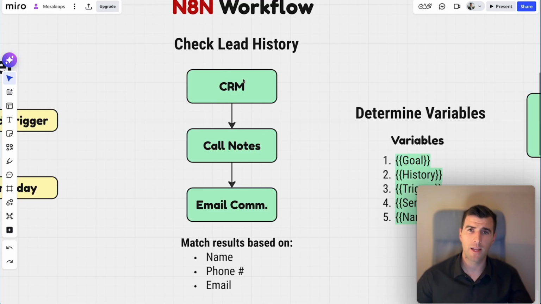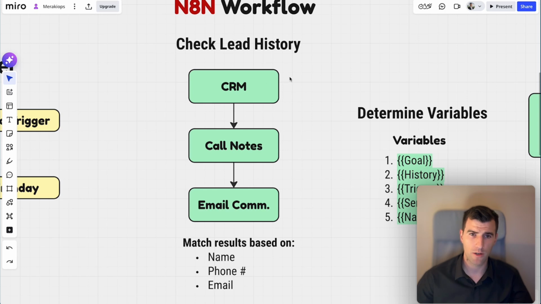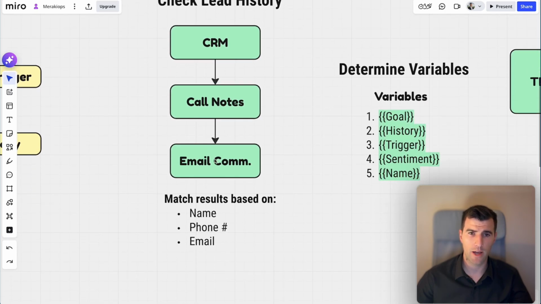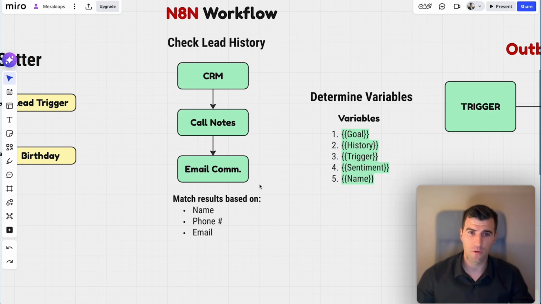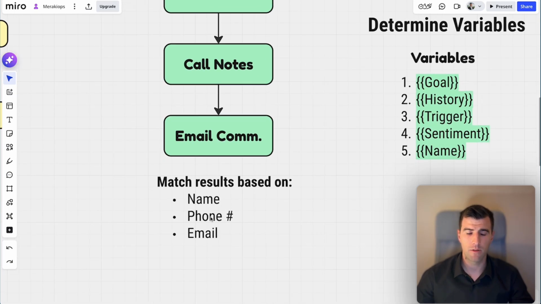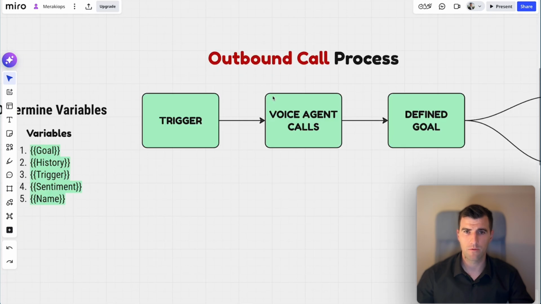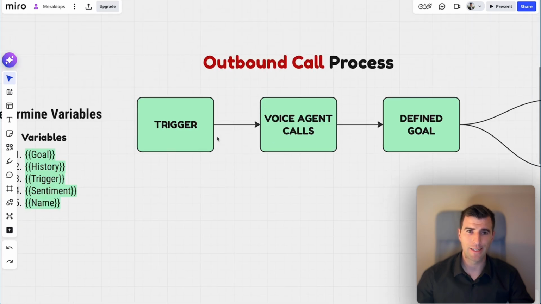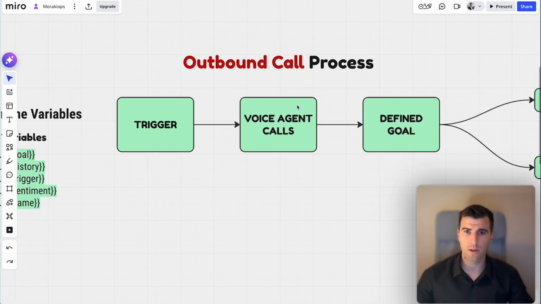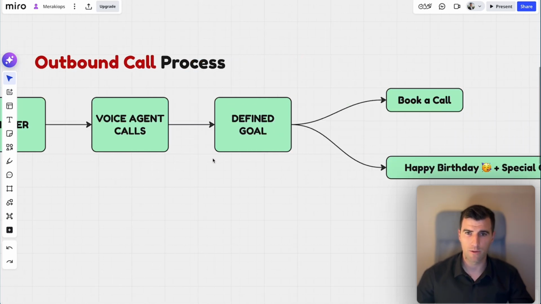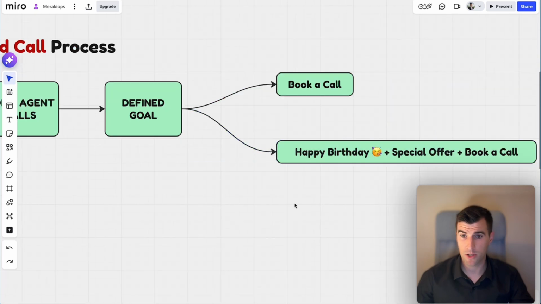Now, in order to see if the lead has previous communication with us, I'm checking the CRM for any call notes and also the email communication that we had in order to get the context that it needs for the call. For that, we're going to need the name, the phone number, and the email that we have in the CRM, which I'll show you in a minute. The process for initiating the outbound call is we're going to have a trigger, which in this case is going to be a form. Then the agent will call the lead, and then we have a goal where based on the variable that we have, it's going to either book a call directly or it's going to wish happy birthday and make a special offer to the lead.